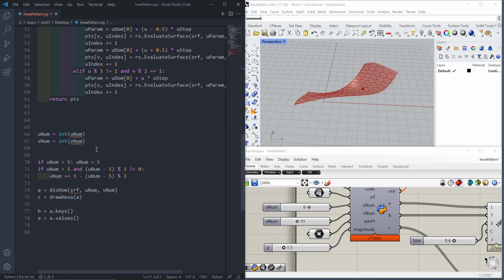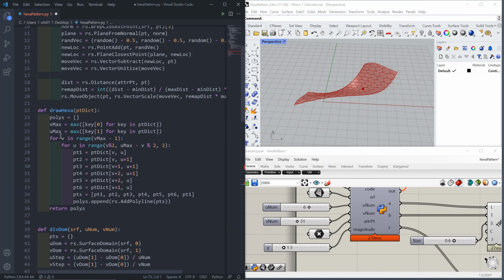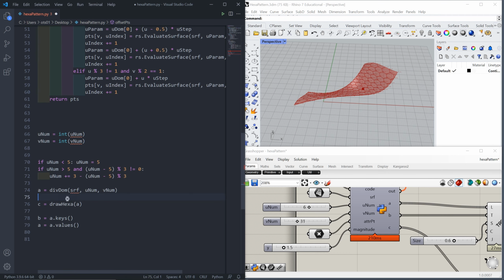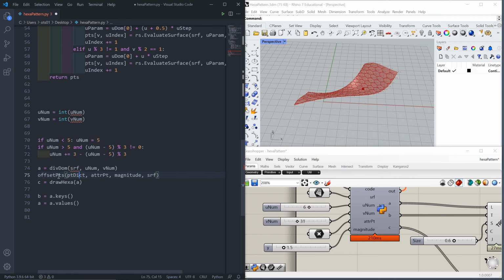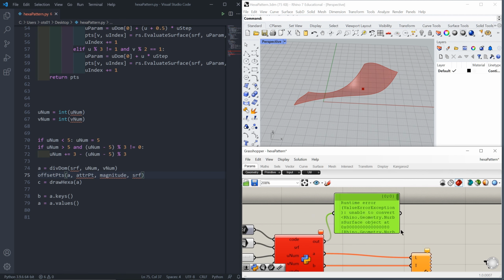We can call the code just right under here before creating these hexagons. We can say offset, which function? Yes, offset points. Copy this function here, paste it here. We will replace the point dictionary with a, and we have our attraction point. We have our magnitude here, and we have surface. We just need to save it, and an error pops up.